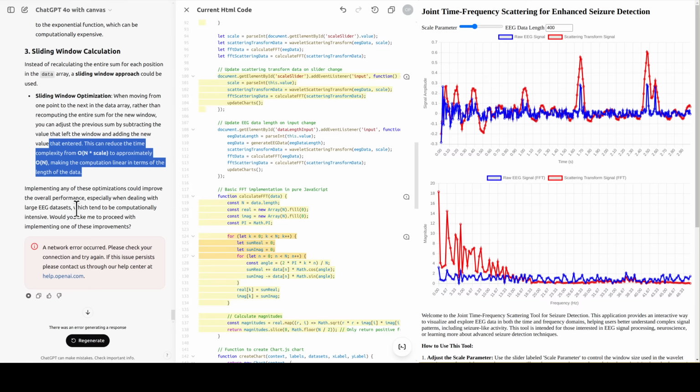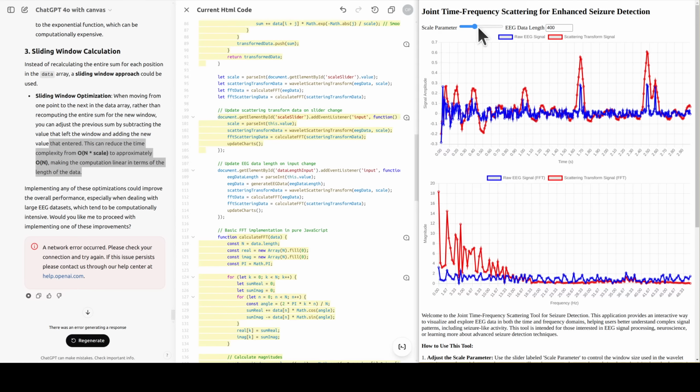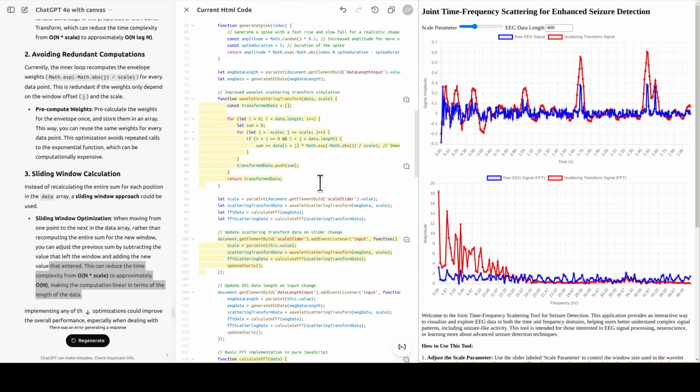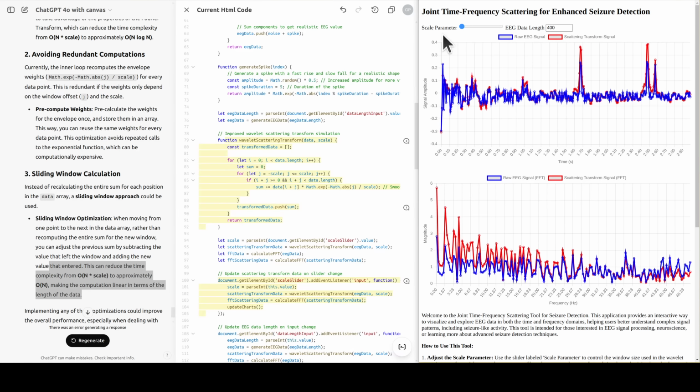The suggestion for optimizing the loop structure is focused on improving the computational efficiency of the wavelet scattering transform function. Currently, this function uses a nested loop to iterate through each data point and perform calculations over a window defined by the scale parameter. This approach has a computational complexity of O(n * scale), which can be inefficient for larger data sets. Here's a detailed explanation of potential improvements. Number 1. Windowing or convolution approach.